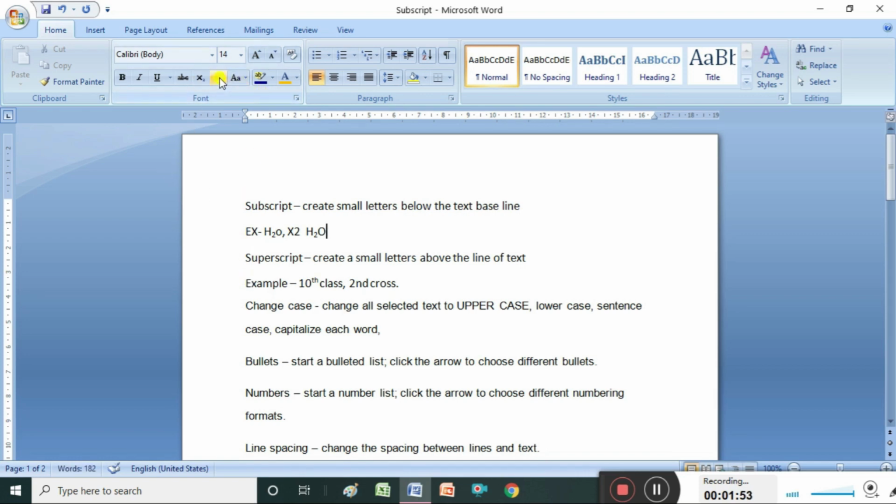Next, what is superscript? It creates small letters above the line of text. How to use this? For example, when I want to type 10th class or 2nd class, I use superscript. Now I want to type 10th class. I type the number, and the cursor is on the base line only. Now I want to type small letters above the line, so I select superscript here.